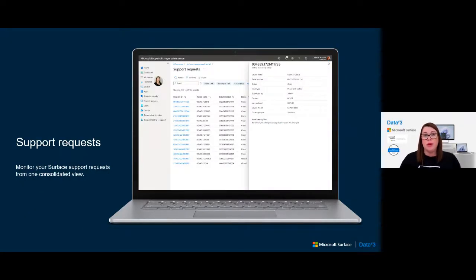When you go into support requests, you can see requests for your Surface devices across the entire company. You're able to view the status of each request, the type of the issue, and the date the ticket was created. You also have easy access to the Surface device name and serial number for added convenience. And these features have all been designed to elevate your Surface experience.